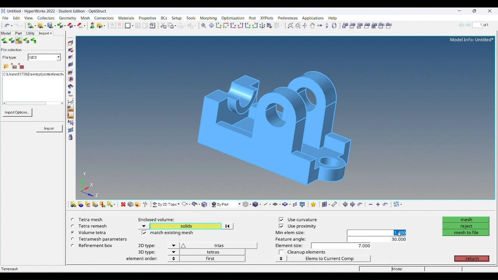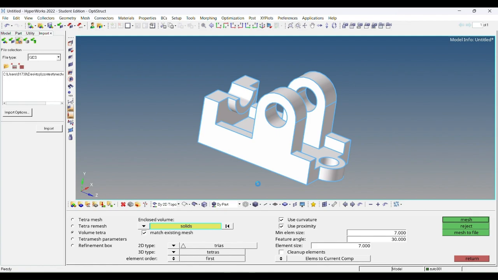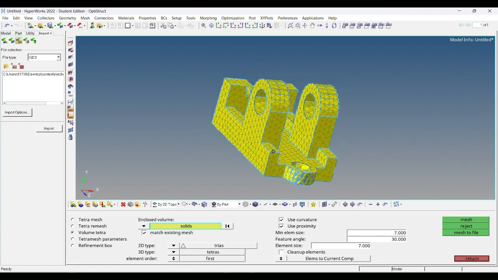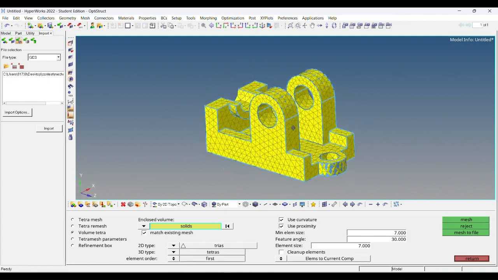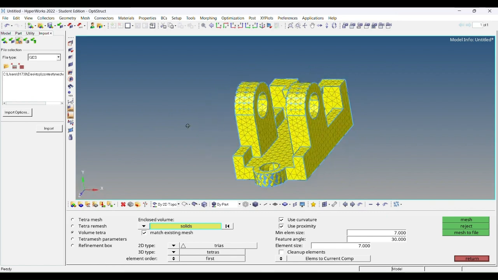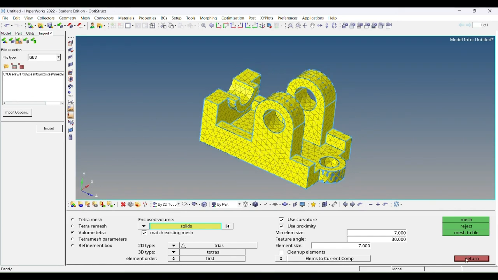Now by selecting the solid as a volume, we have to select tetra for tet mesh. For quality meshing, keep on curvature and proximity. Then giving our element size, I am creating the mesh. After waiting for a few seconds, we can see the tetra mesh is done.